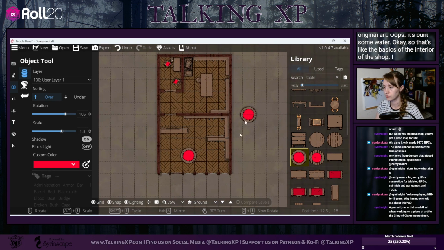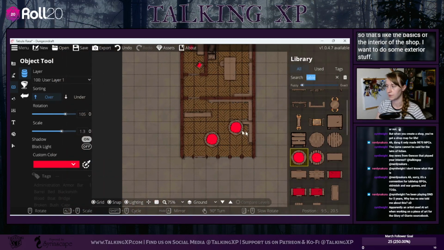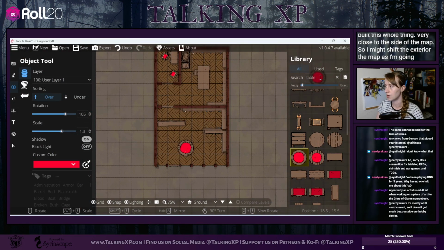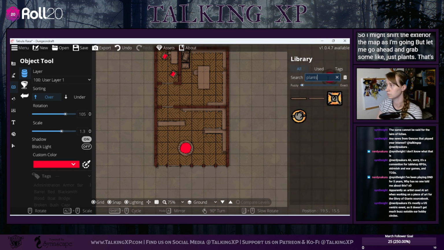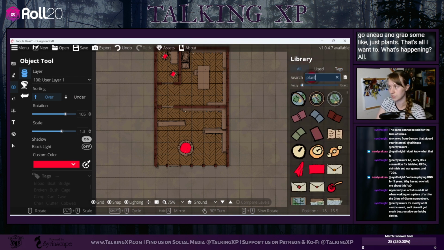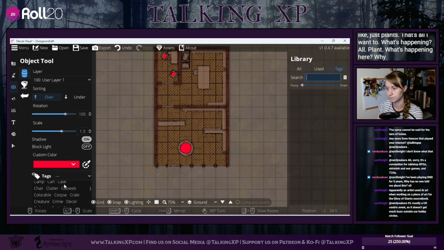Okay, so that's the basics of the interior of the shop. I want to do some exterior stuff. I'm also realizing I built this whole thing very close to the side of the map, so I might shift the exterior of the map as I'm going. But let me go ahead and grab some plants. Oop, that's not what I wanted. What's happening? Why are no plants coming up?